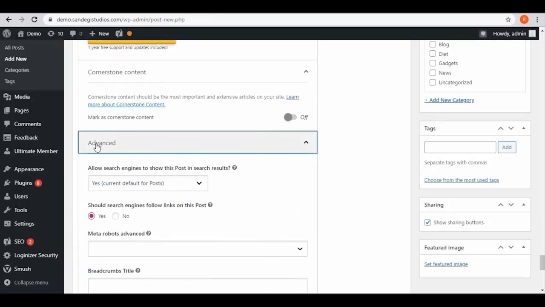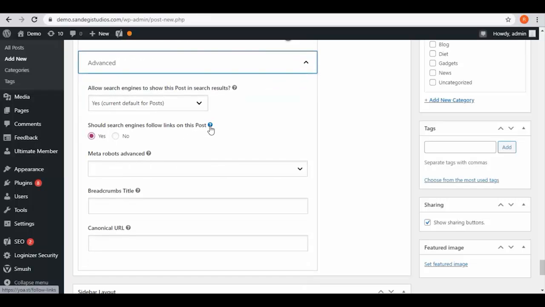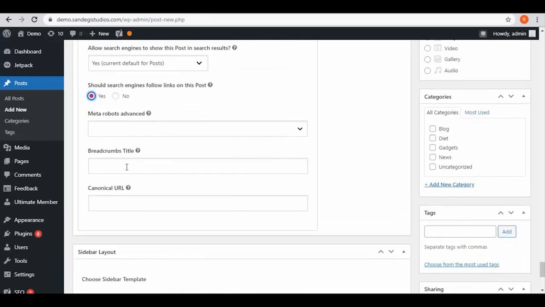Here first we have, allow search engines to show this post in search results. It is select yes for current post. Then should search engines follow links on this post? It is also selected yes. You can get more info about it from here. Select yes for it. Then we have more options.